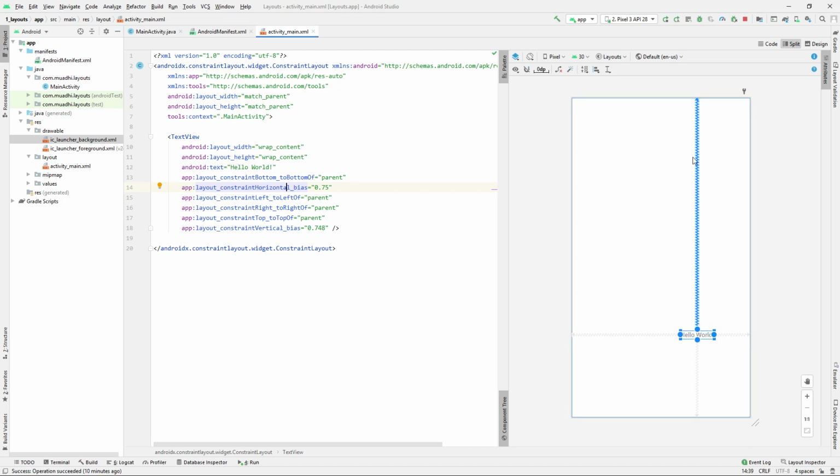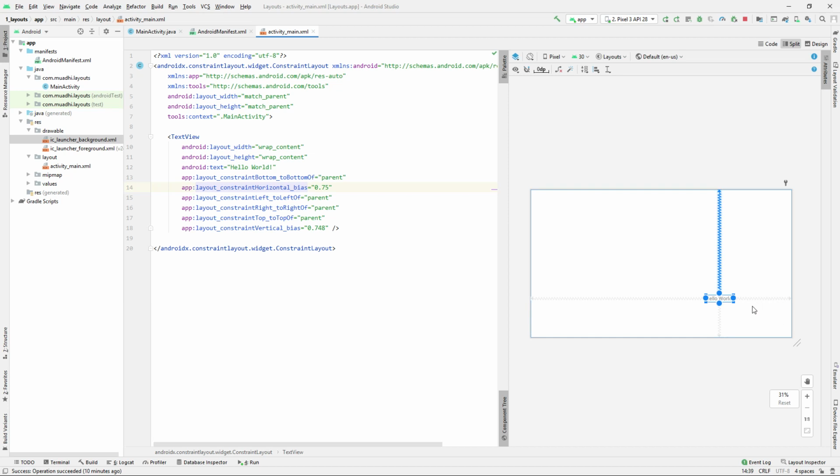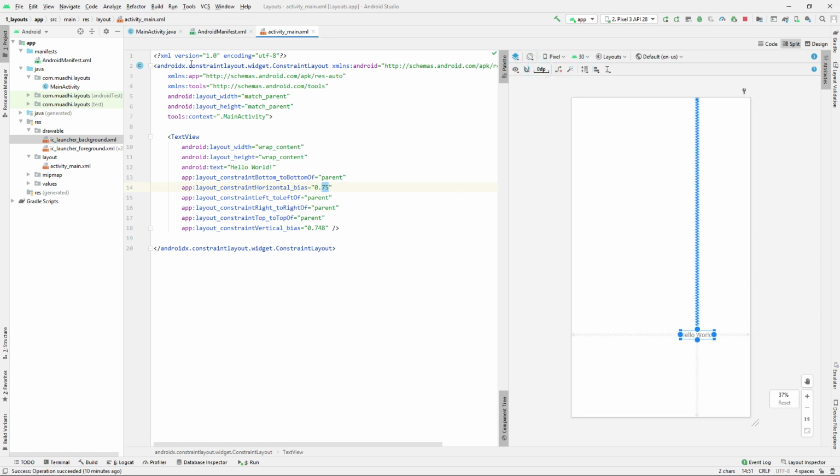You understand? So it means that even though we change the mobile phone, whether it is smaller or bigger, it will always be in that position, left bottom. If we put 0.5, it will always be in the middle. You understand? So that is the main point of constraint layout.